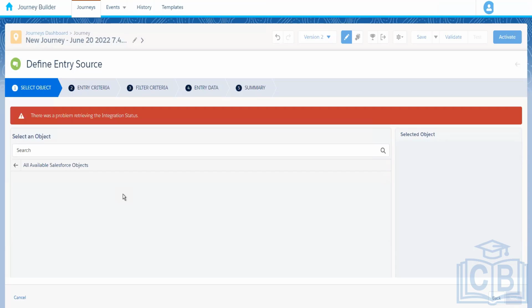Okay. Next, we have filter criteria. Say all those contacts who have entered into the journey, now we want to apply some filter, that the contact should have a valid email address or anything like that.